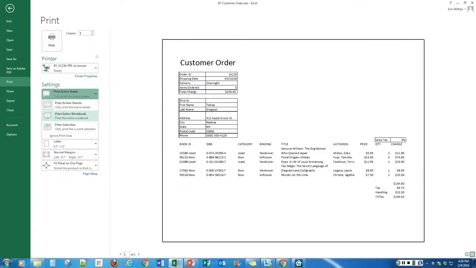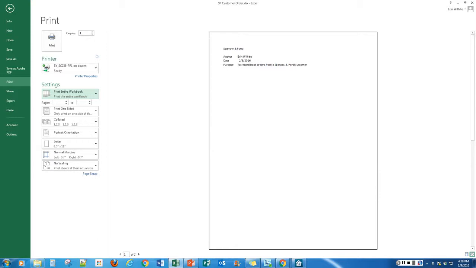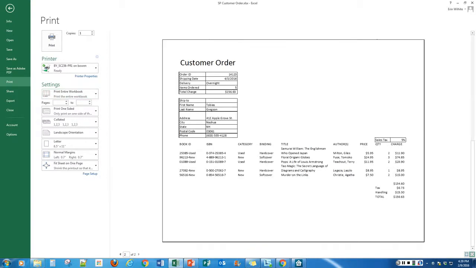That's the default. I'll print entire workbook, which is going to also print the other, remember we have 2 sheets here. We've got documentation and customer order. This is going to print both of them. And down here we can see next page. So it's going to print both of those. So if you were going to print this, you could print that now. But we're not, so let's do this.